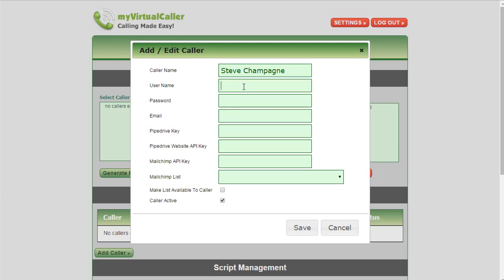You want to give them a login username, and you want to give them a password. So I'll just say password. Okay. Now this is the email address that their morning reports are going to be emailed to them as far as their follow-up calls. So whatever email, so some email.